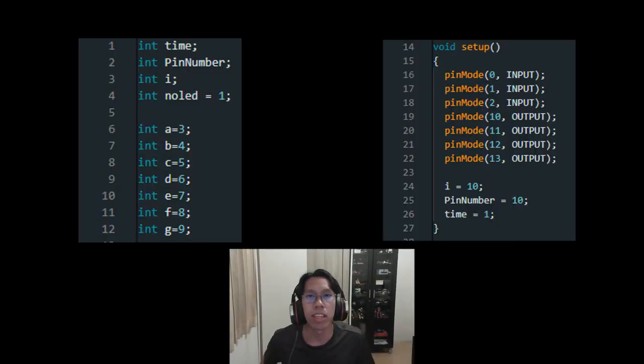Next is the coding part. We start with the setup of our program. Our variables are time, pin number, no LED, which stands for number of LEDs, and variables representing each segment in the 7-segment display. Time is used for creating the delay time. Pin number is used to specify the LED range. I is used in the for loop. No LED is used as a parameter for the 7-segment display function.